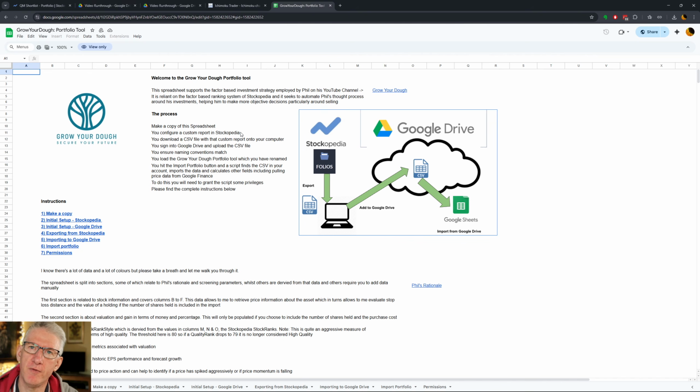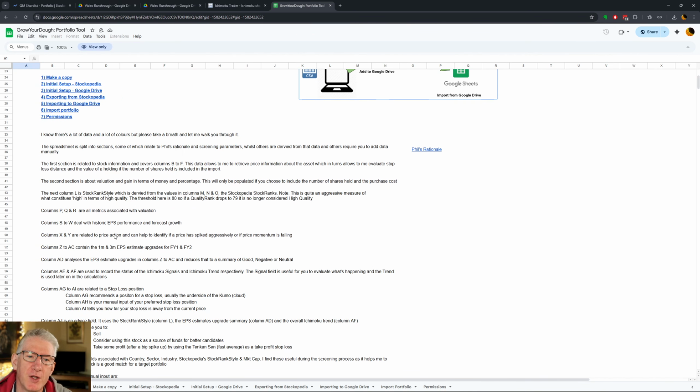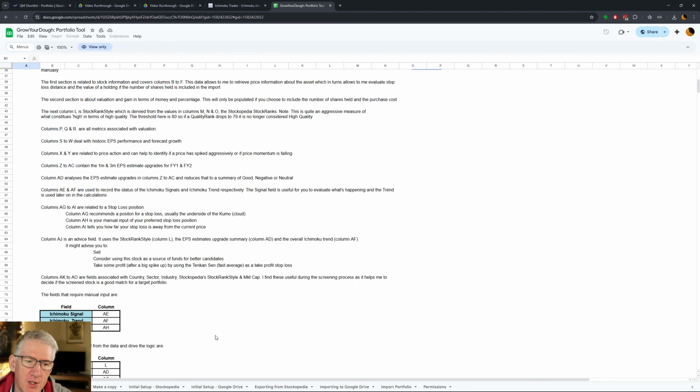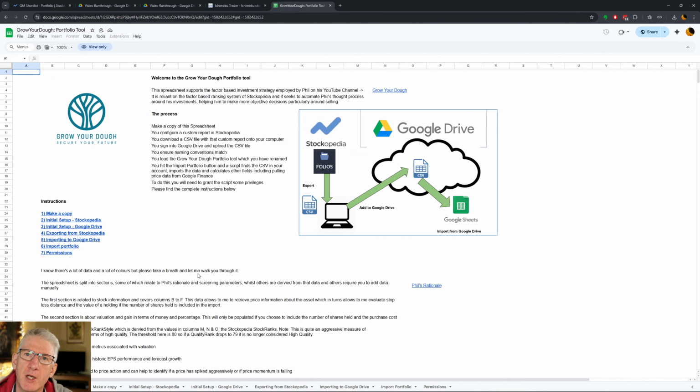Just before we dive into the instructions, there's a bit of an overview for the data that you will find on each of the rows and the columns. There's only 3 fields that really you need to update, which is the latest Ichimoku signal, strong bearish, weak bullish, whichever it is. I can show you how we find that out later. The Ichimoku trend, is it bullish, consolidating or bearish? And the last thing is, what's your stop loss price? Where do you want to place your stop loss? But again, we'll look at that later. So let's make a start with the instructions.